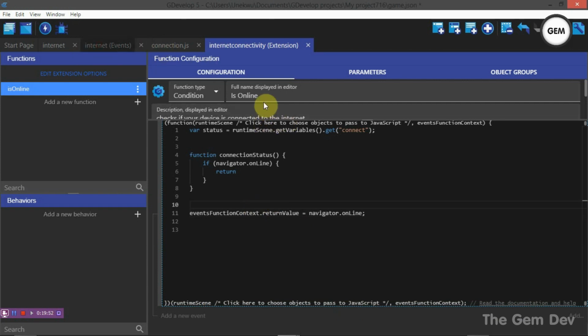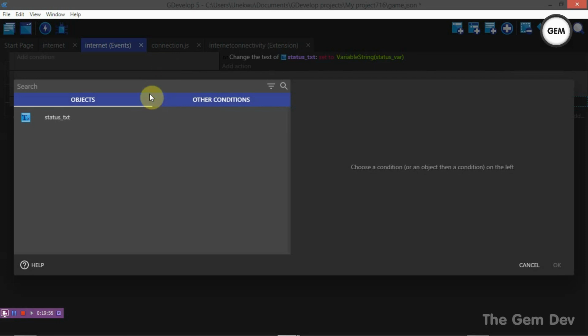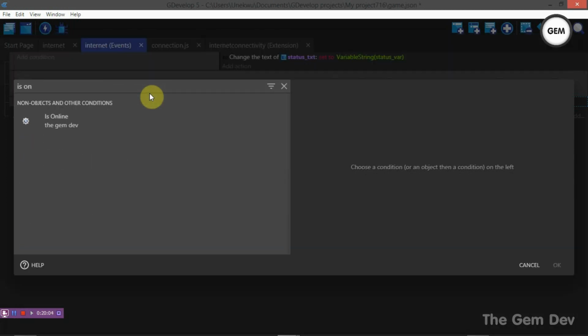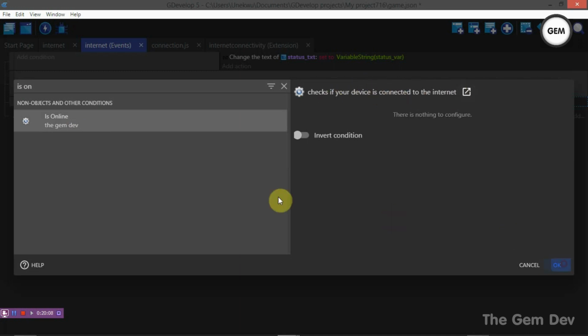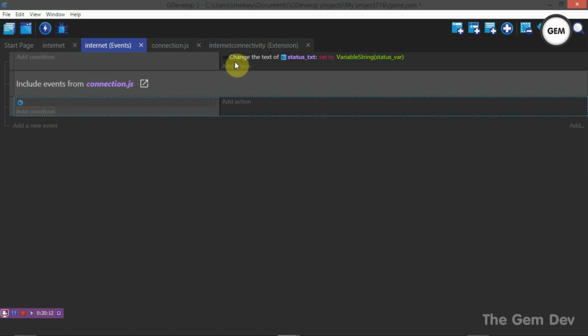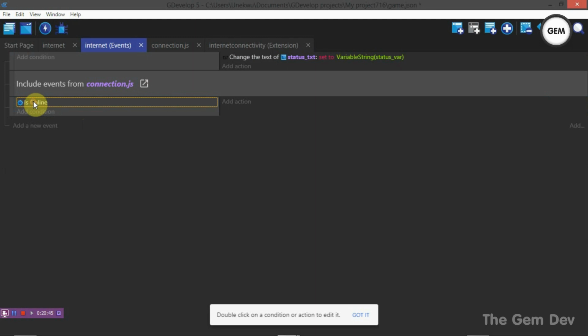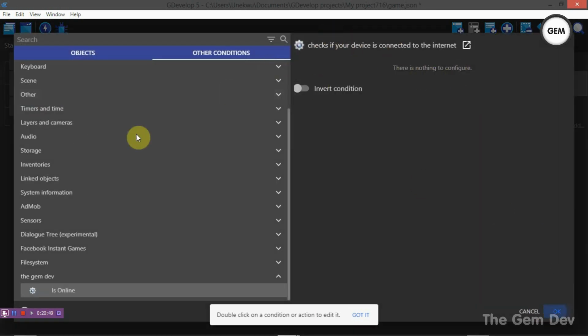Let's go to our events, and right here, add a condition: is online. There we go, is online, checks if your device is connected to the internet. Here we have the parameters. As you can see, we don't have anything displaying here. That's the parameters we have down here, the param, so you can fill in what you want right there. Here we just fill in is online, and you can choose to fill in something like an underscore param. Sorry, we don't actually have a parameter. If you fill in an underscore param, it would display the parameters based on the order you have them in. Since we don't have anything to configure, it wouldn't display anything. So there we go, is online.